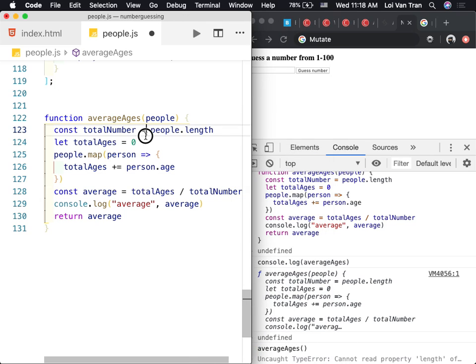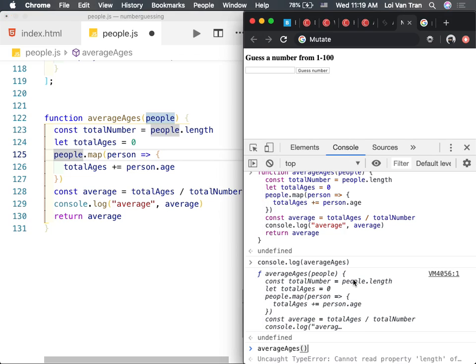It's going to expect people. What does it expect people to be? An array. This function signature expects people to be an array. If we try to call this function without passing an argument of people, which is an array, this application is going to complain. So watch this.